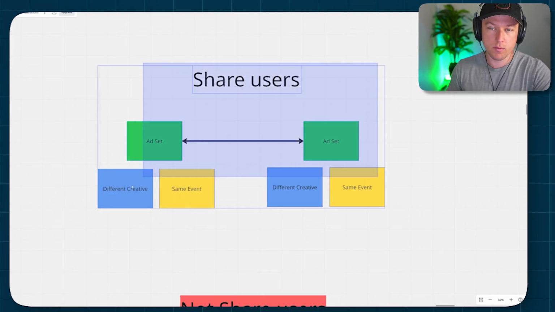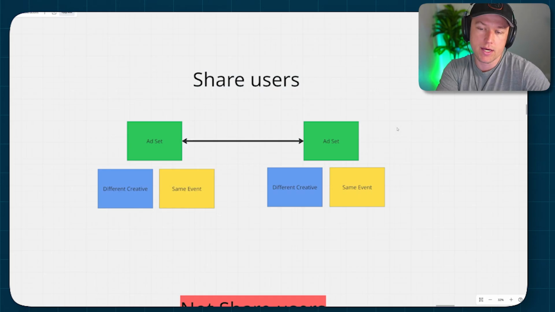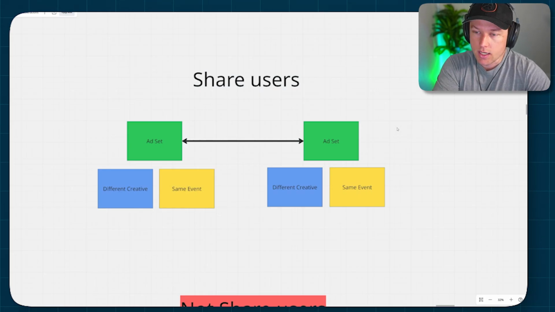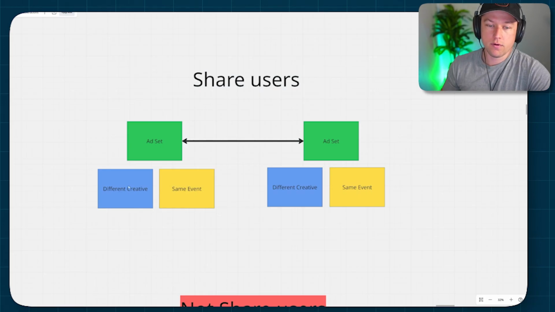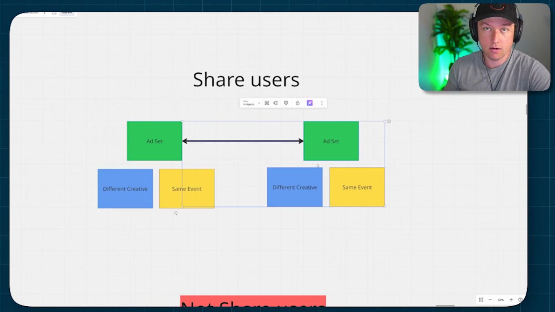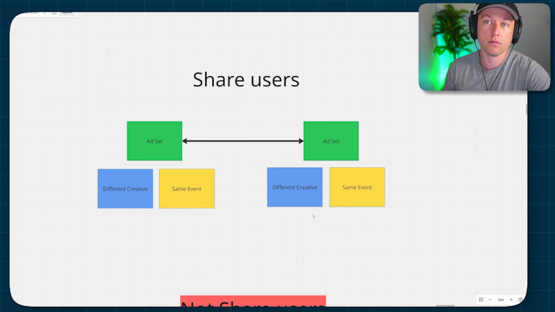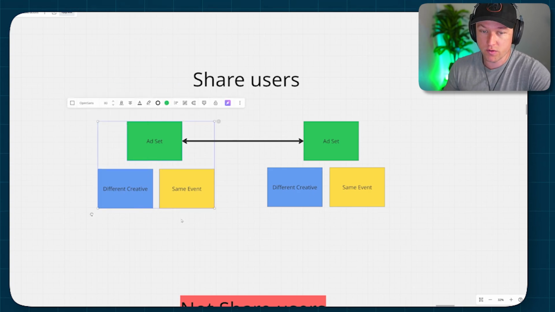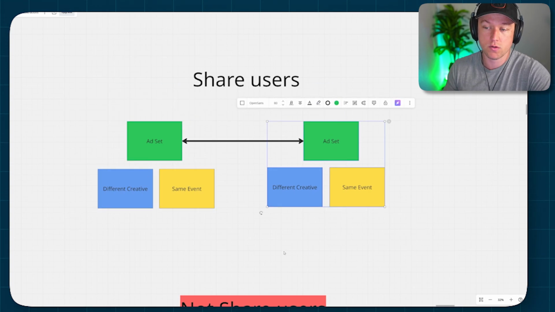Now, this is a little bit more complicated. That's why I have this one last, because since creative is doing a lot of the targeting, if you have a lot of, let's say, top of funnel creative on this ad set over here, and a lot of bottom of funnel creative on this ad set over here, I highly recommend that, number one, these are separate campaigns. So from now on, we only do one ad set per one campaign.